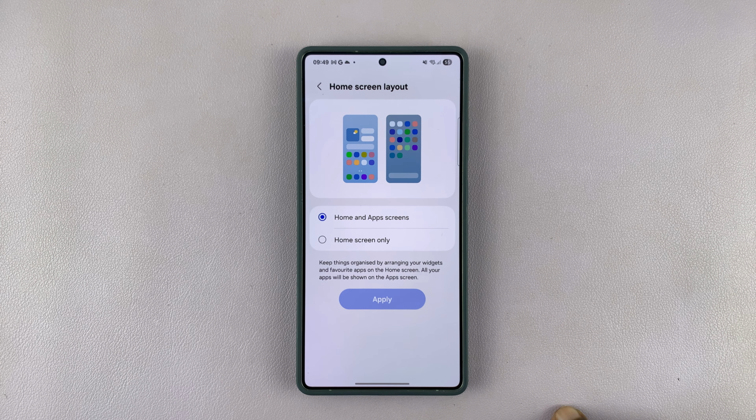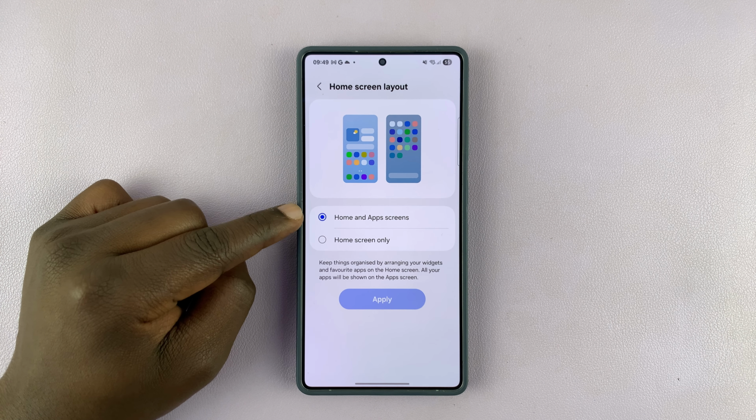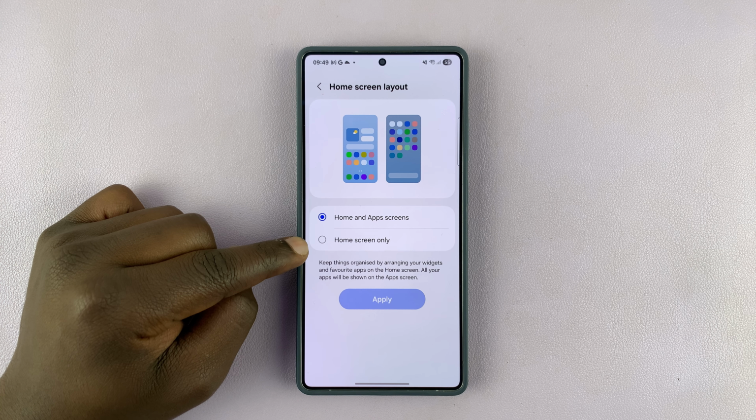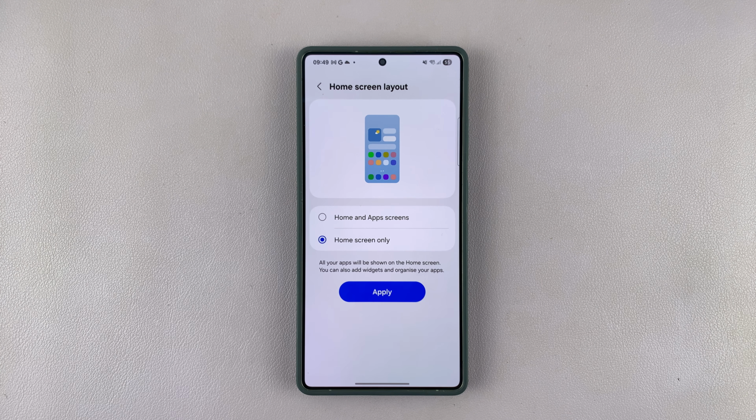Now you can tap on that, and then now you can choose whether you want home and app screens separately or just home screen only. Now to get rid of the app screen, select home screen only and tap on apply.